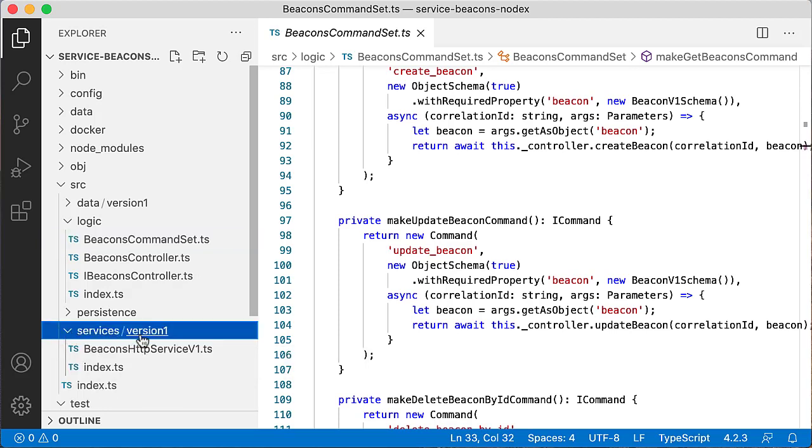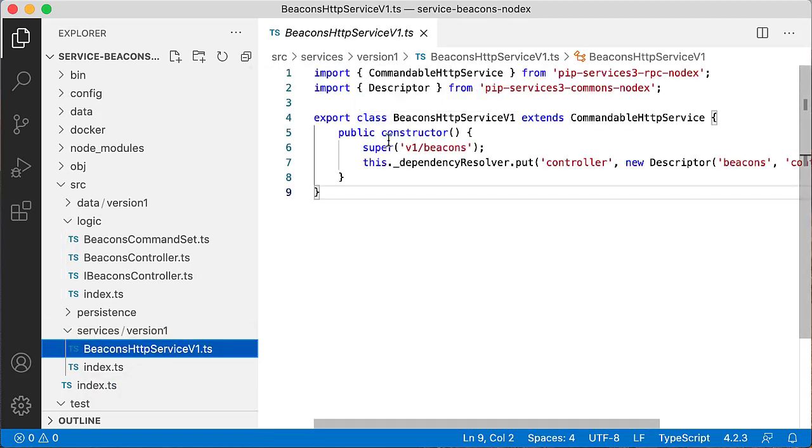Our external interfaces get to be versioned the same way as we versioned our data objects. So let's create a services folder and then a version 1 folder under services. Then we will create the class BeaconsHttpServiceV1. So we add this V1 suffix to differentiate our service from other versions. And here are only a few lines of code.